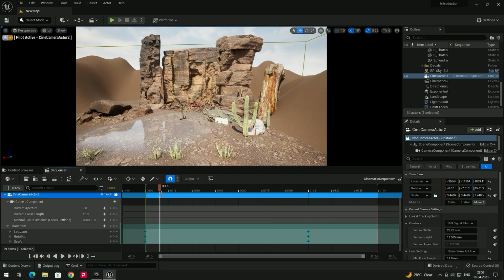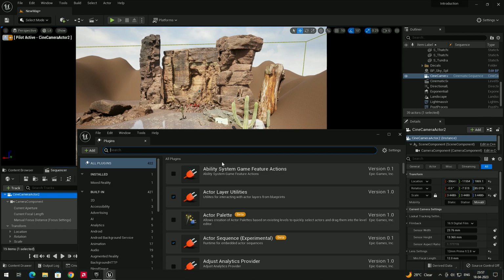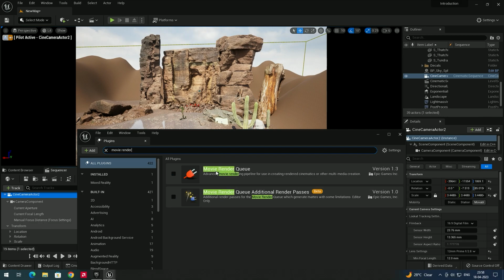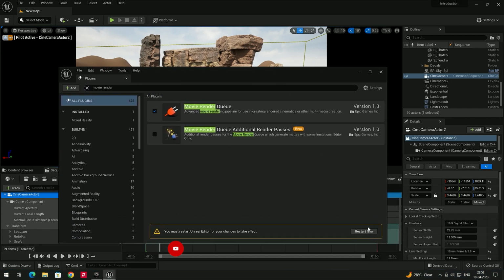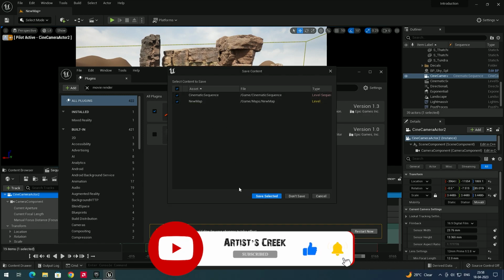And now we'll see how to render this output. Before rendering, we need to make some settings. We need to go to this edit and go to plugins. We need to turn on one plugin, so just search for Movie Render Queue. We need to turn on this plugin before rendering, and click on restart. We need to restart Unreal Engine to make these changes, so click on restart and save all the things here.